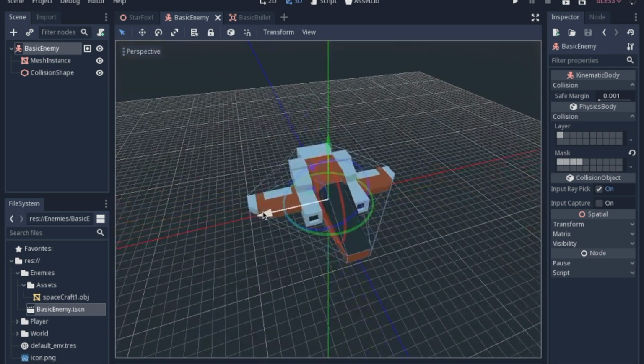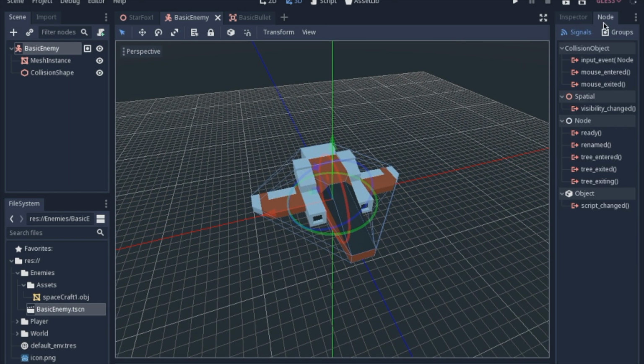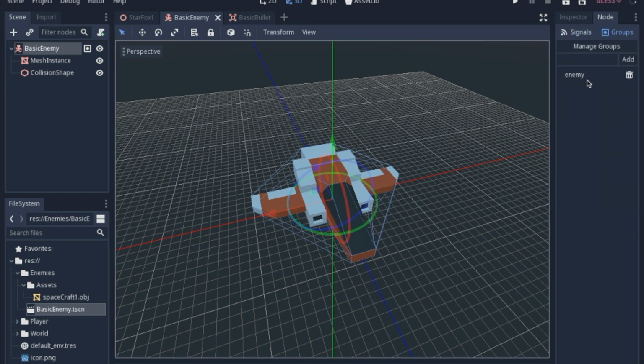Like I said, we'll work on that next time to make it move and shoot back at us. But one thing I did do is I added it to an enemy group. I think it's good to put pretty much all the parts of your game into some type of group, if not more than one. That way you can reference them easily in the game, or in the script.